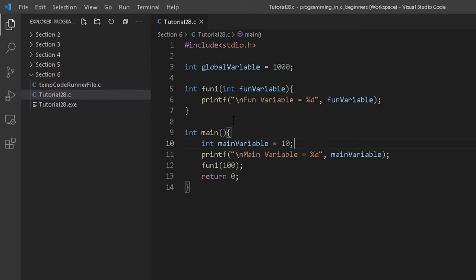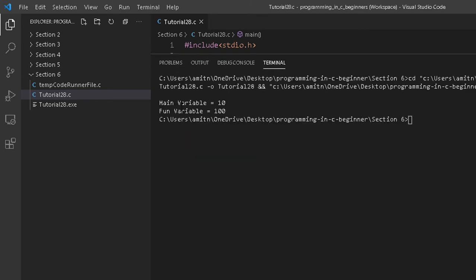Oh, oops, I committed one mistake over here. So let me first clear the screen, the terminal window with CLS. And let me do one more thing. This fun1 should not return anything, so let the return type be void. And let me run this program one more time. And now you will see the output. Now clearly you can see it's printing main variable is equals to 10 and fun variable is equals to 100.